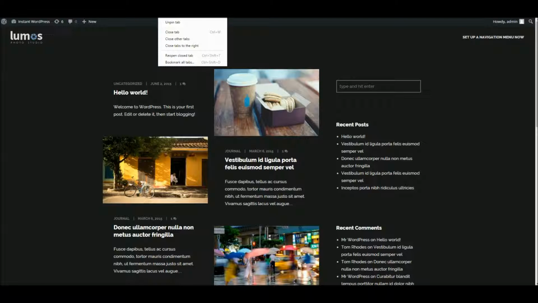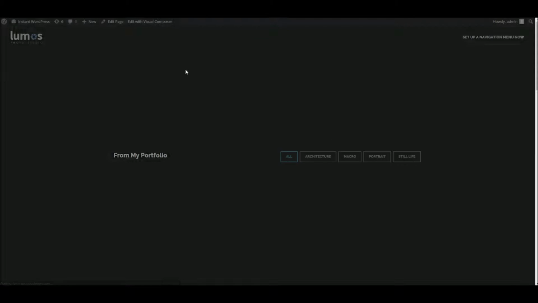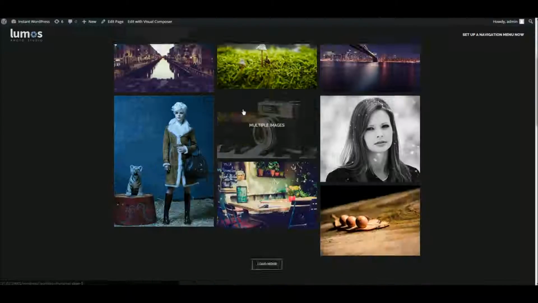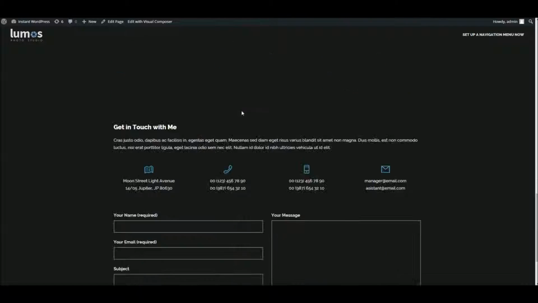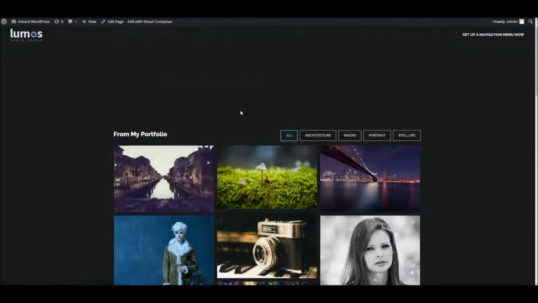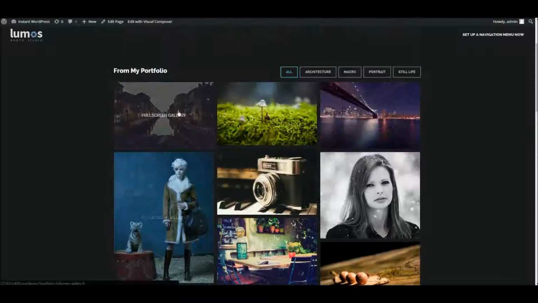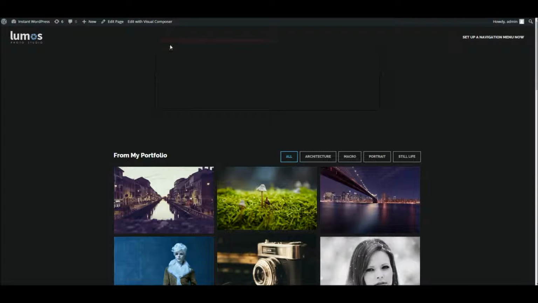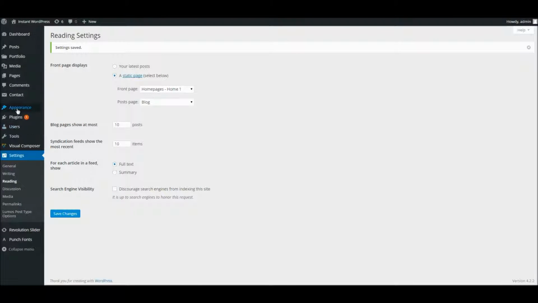And if we take another look at the front end of the site, you'll see it's looking a lot more like the demo that you've seen. A couple more things to do. I mean, the most obvious thing you've noticed is the slider is missing, which we'll import shortly, and also the navigation menu. Firstly, we'll take care of the menu.